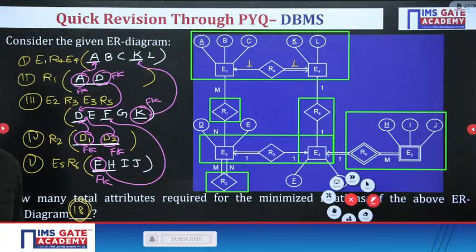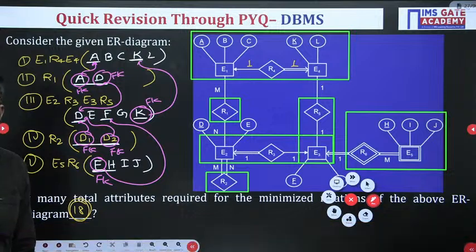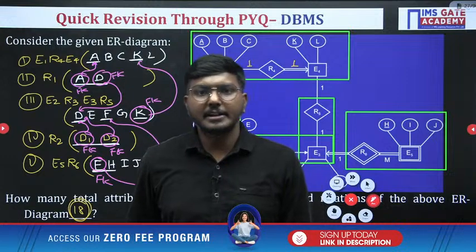Prabha, how is 11? Understood? How? What is this 11? 11 attribute. Are you saying 11 attribute?